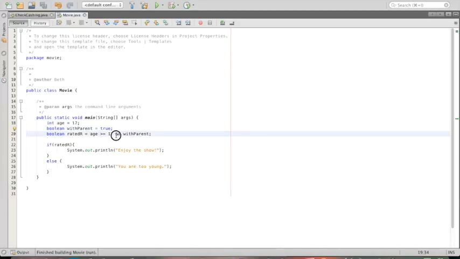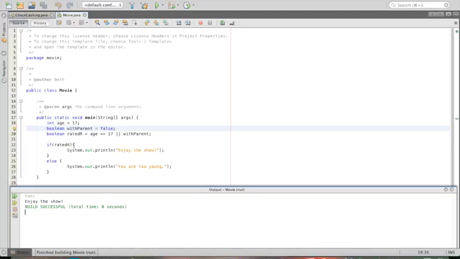So that sort of gives you an idea, even though it doesn't make sense in this particular scenario why I would use and. But sometimes you will use the and scenario to make two conditions be true. And now I've switched it back. And so this person, even if they didn't have a parent with them, if I put false, this person could still go to the show because they're 17 now. And even if they don't have a parent with them.